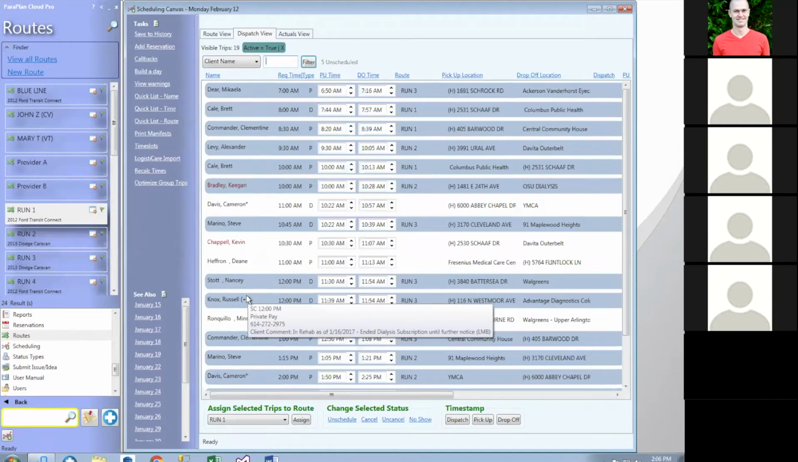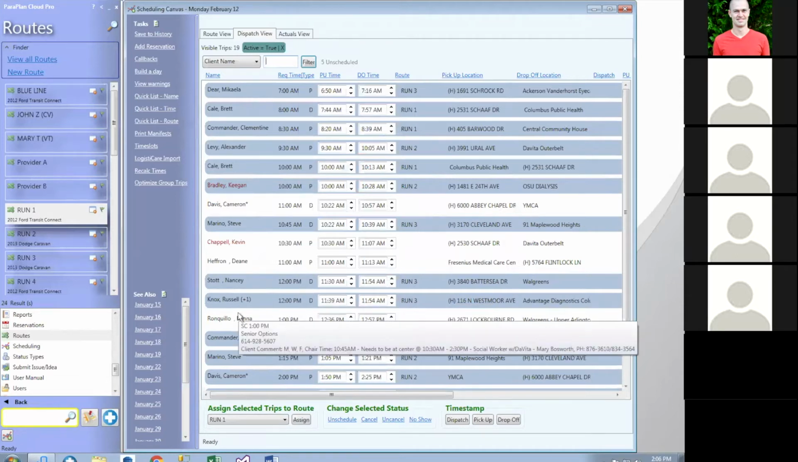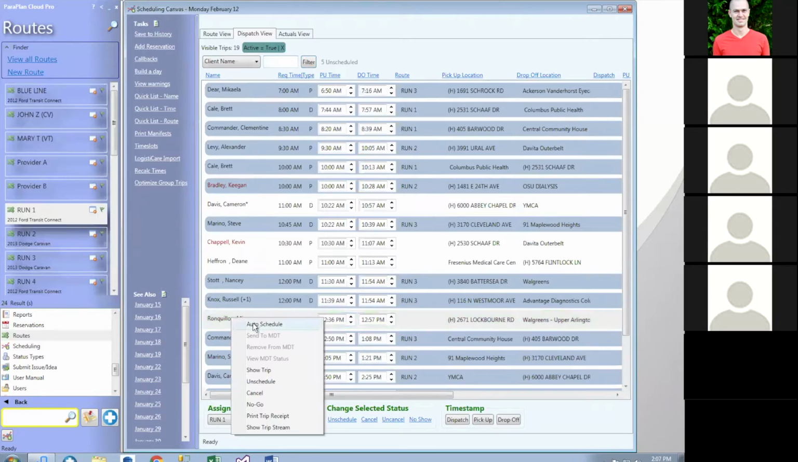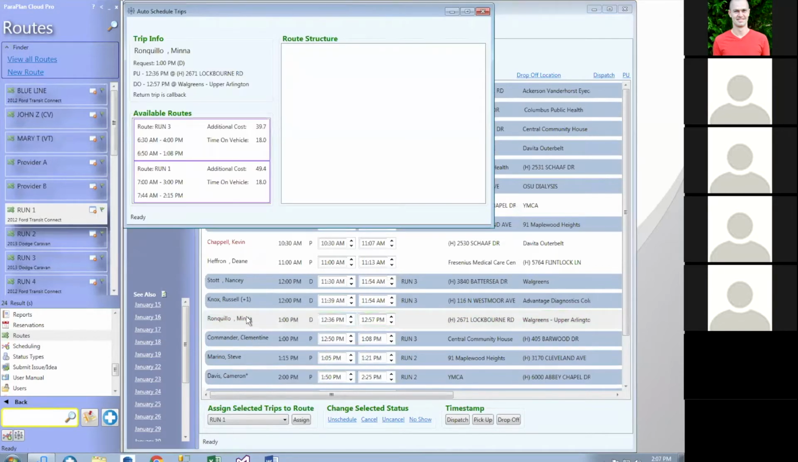Let me see. Okay, so then we have our right-click auto-scheduling feature. We went ahead and copied everyone over. We still have about 5 trips that are new for this Monday that didn't go last Monday. So I want to use this auto-schedule feature to see what my options are. And I right-clicked.